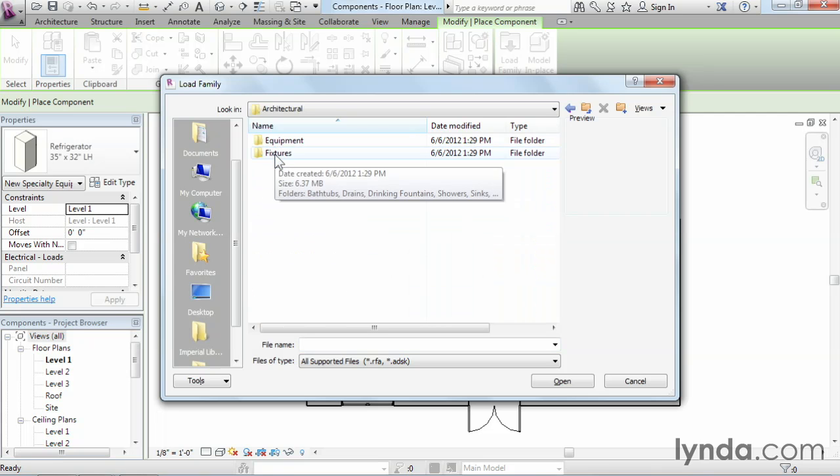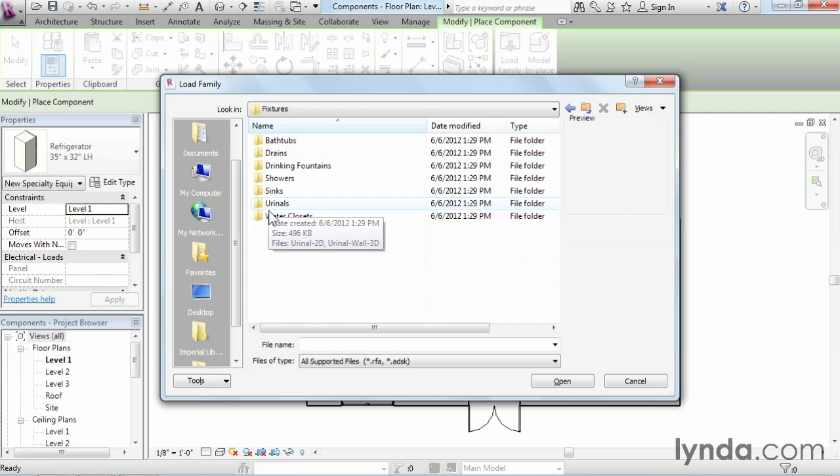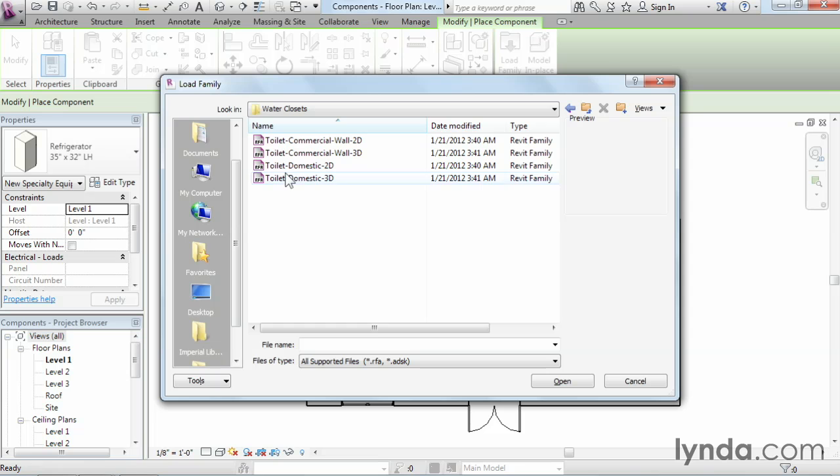Architectural, and then fixtures, and then water closets, and I will find two versions of a domestic toilet. Now, there's a 2D version and a 3D version. Sometimes your choice here will depend on performance considerations. If you're doing a very large project, hundreds of thousands of square feet, adding a lot of 3D toilets can increase the file size and slow performance.